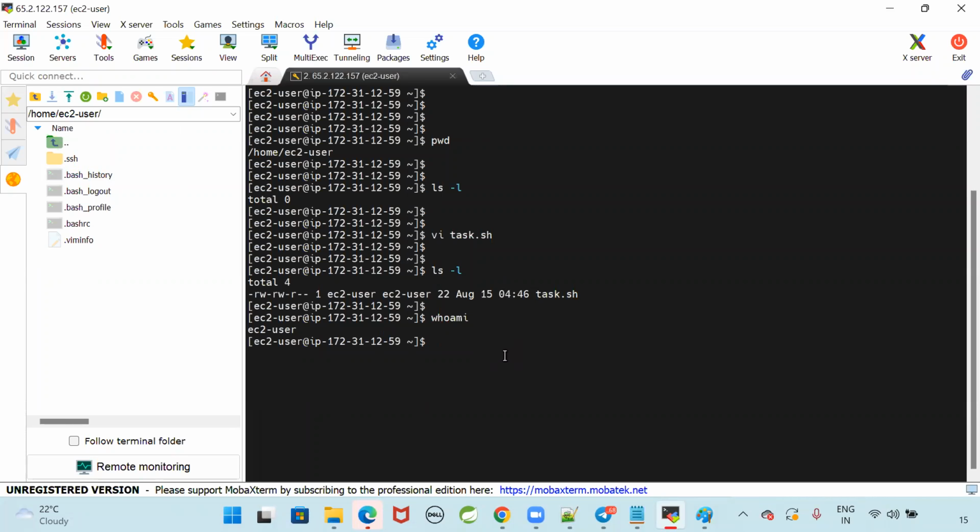We discussed file permissions and file owners. What is the command to change the file permission? chmod. What is the command to change the file owner? chown. So this file owner is EC2 user, and I am connected to this machine as EC2 user. But as EC2 user, can I execute this script file? Do I have execute permission on this file? I don't have it.